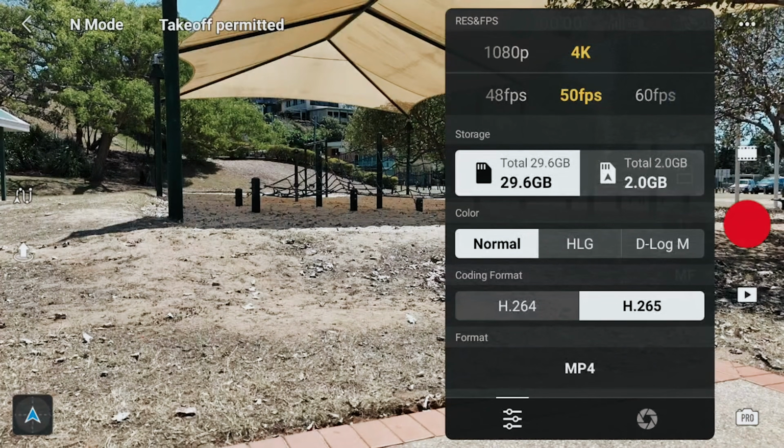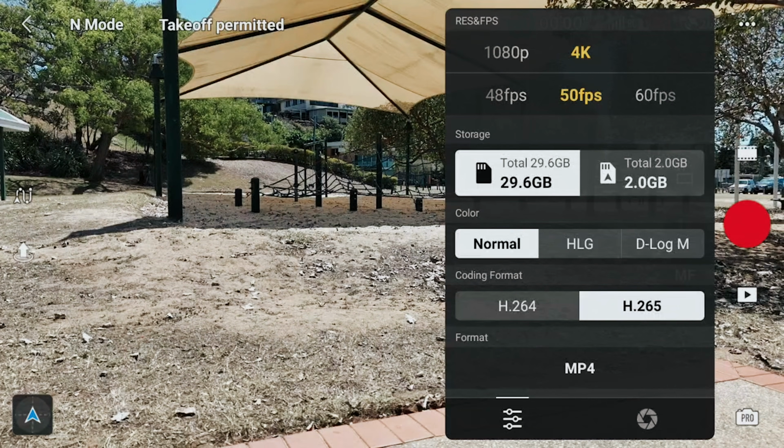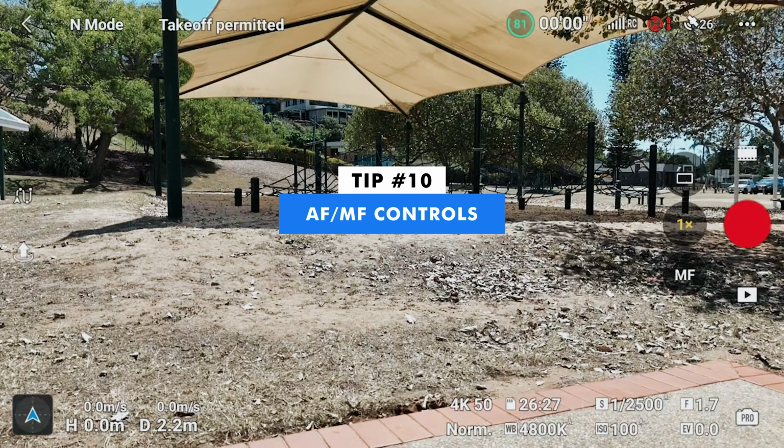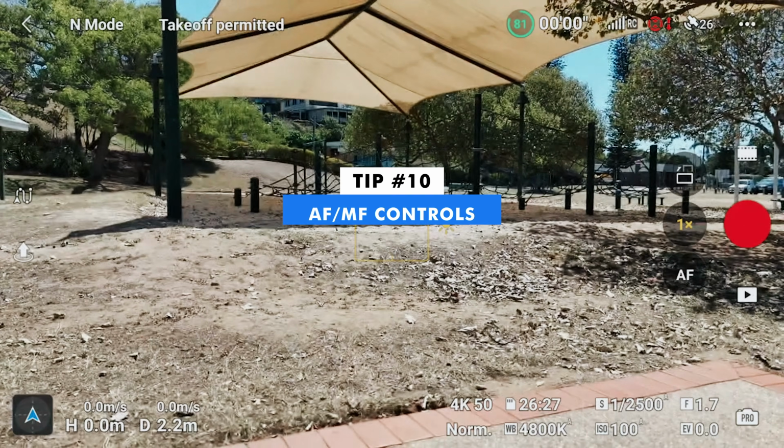So it makes it nice and easy to adjust things on the fly without having to go into another menu and then into the camera menu. So for tip number 10, we've got the autofocus and manual focus controls.